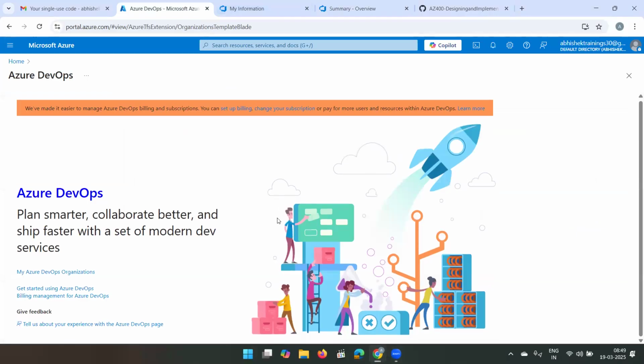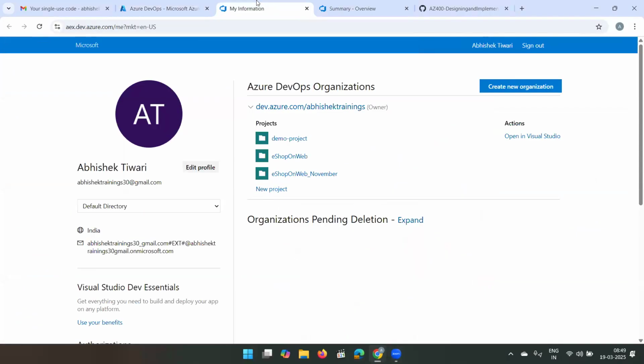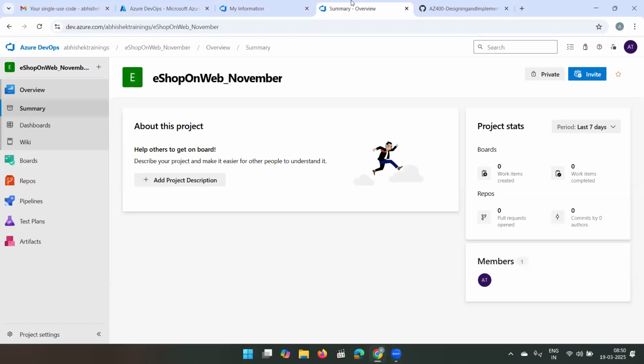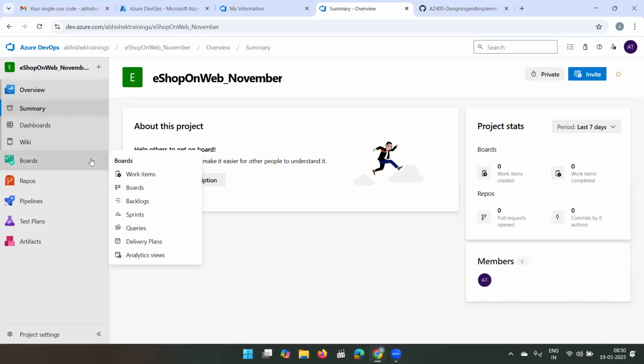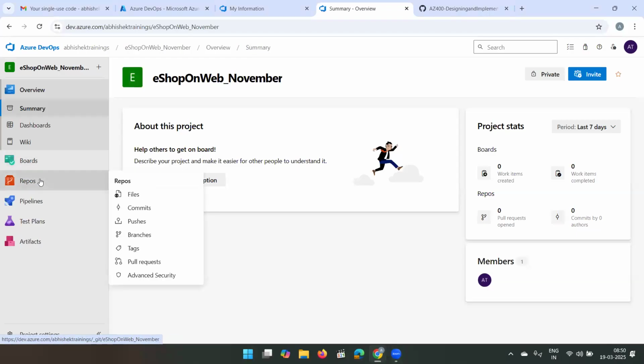So let's go to Azure DevOps organization from the portal. Choose your organization, go to your project. So in the last class, we created this project. Okay, we have seen everything about boards. Now we'll come to repos.